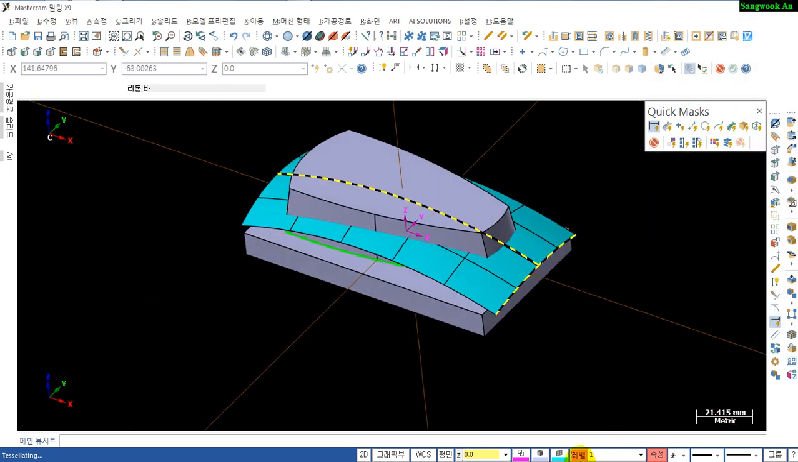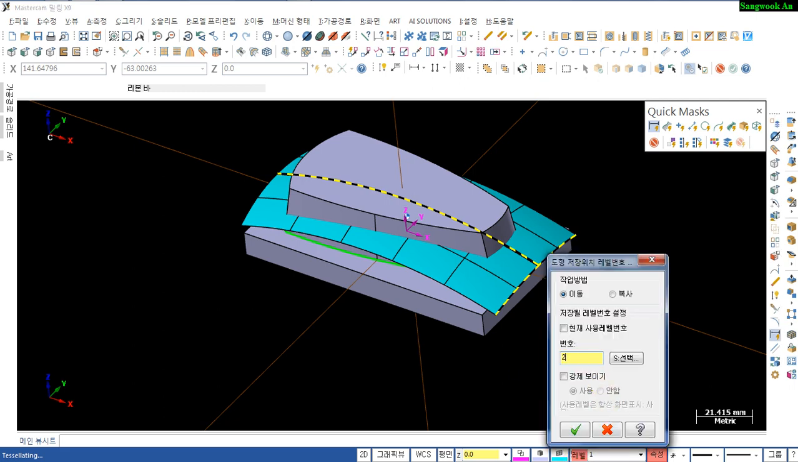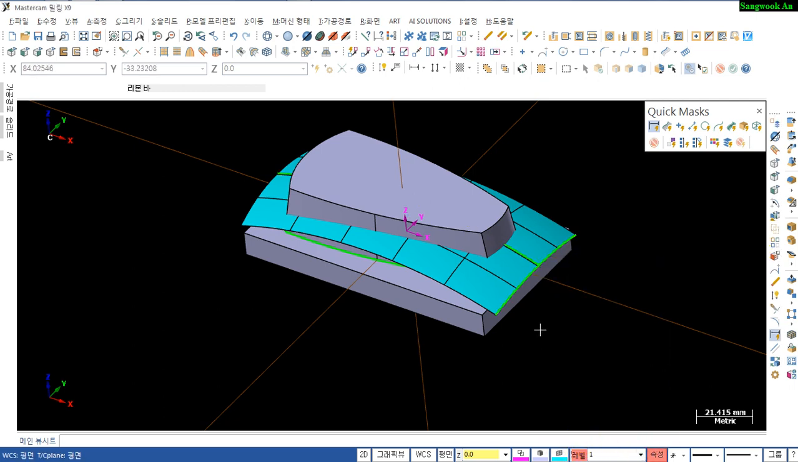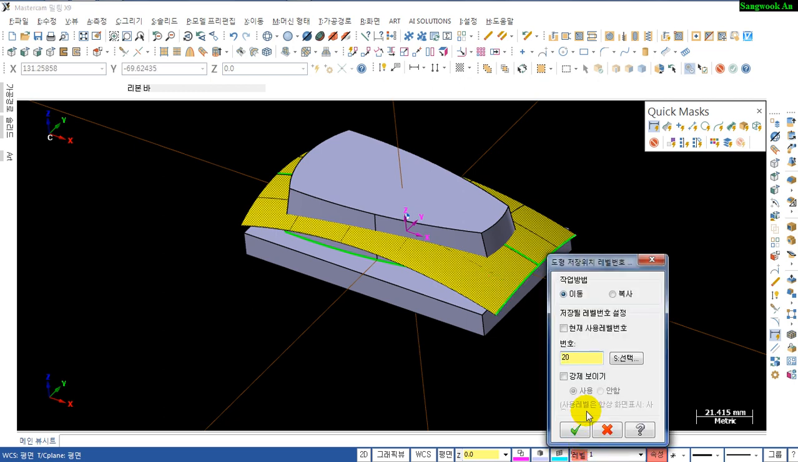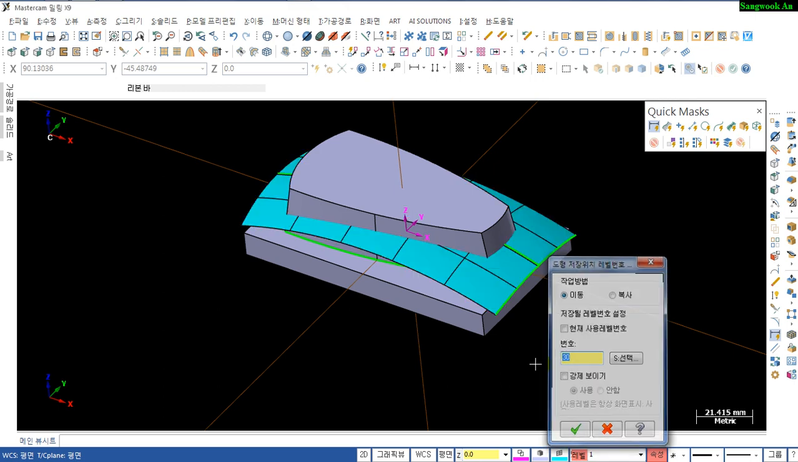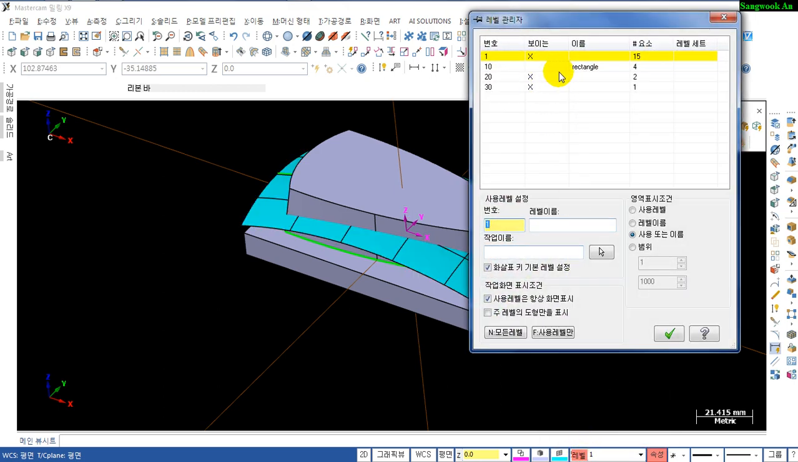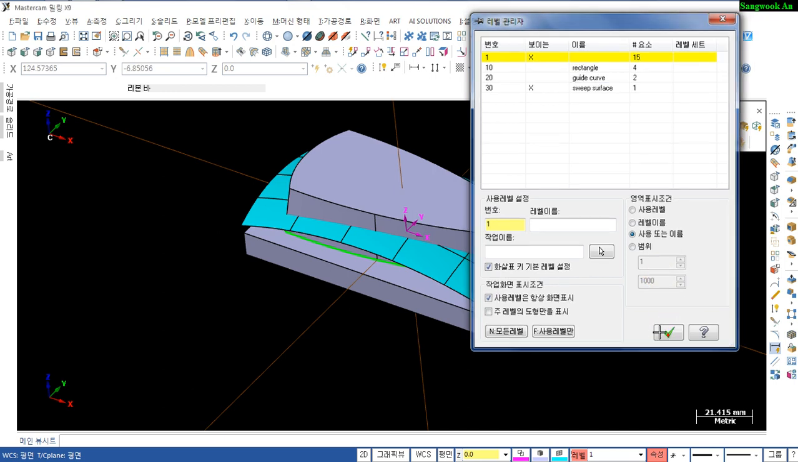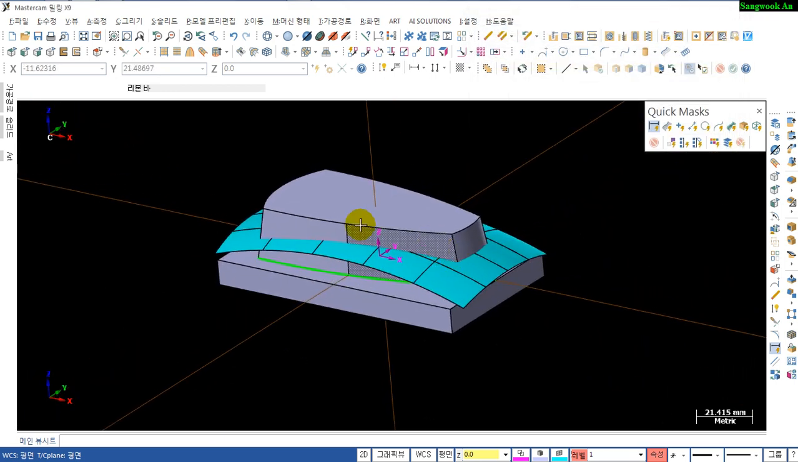Select these two lines and change the level 20, and this surface change the level 30. Okay, name it guide curve, and invisible sweep surface. Okay, so I will cut off by using this surface.